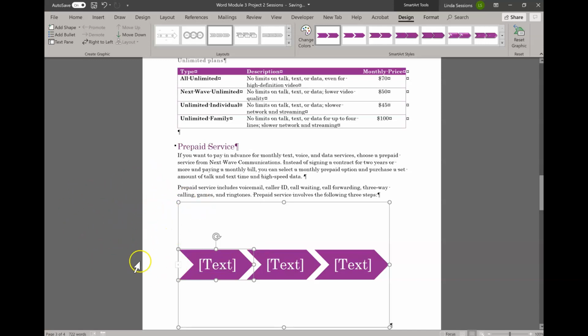You can enter text in that box over there or write in the shapes. So in our first one, we're going to put buy phone. Make sure you spell everything correctly. Then sign up for plan. And in our last chevron is buy minutes.